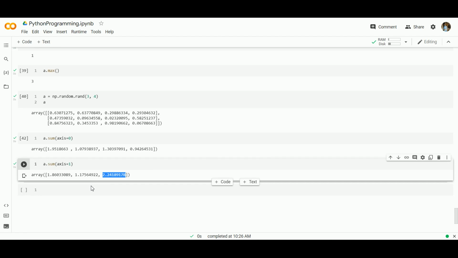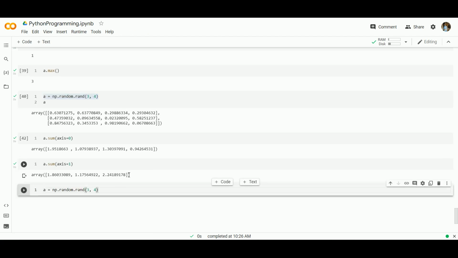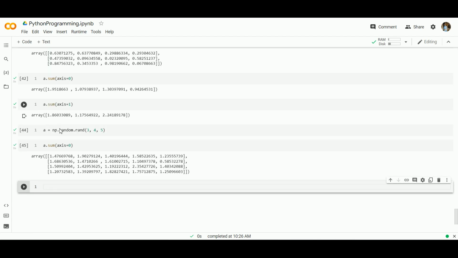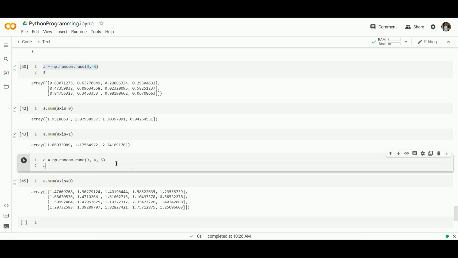Even if it is 3-dimensional, we can still do the same. So let me take a sample 3-dimensional array. See, you can see it has summed across axis 0. So actual A would be like this.